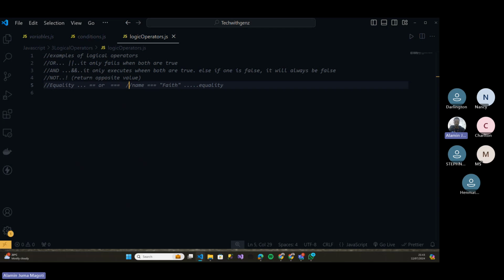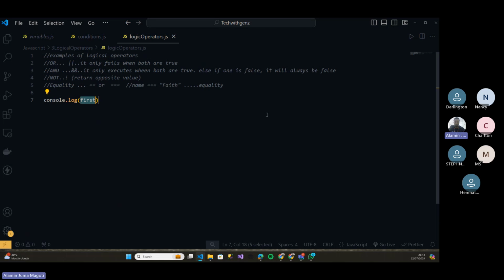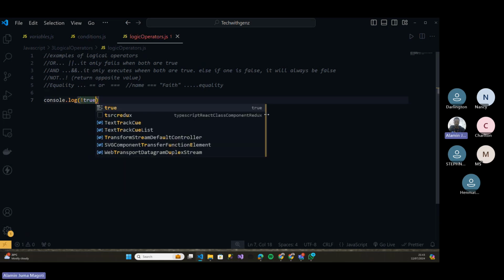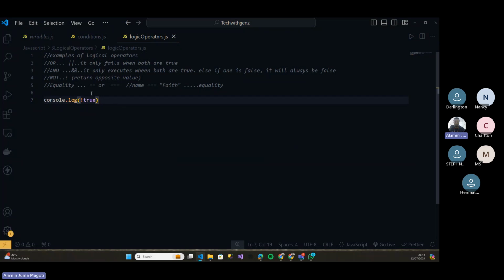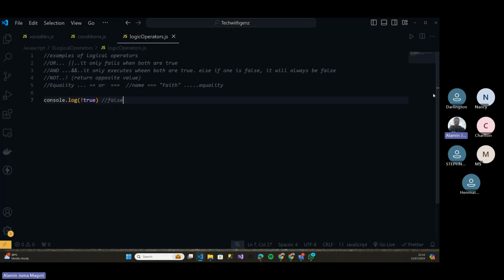Now let's go ahead and do some examples. One example is I'll come here and I'll say console.log not true. What if I say console.log not true? What do you want it to say? It will say false, because the Boolean values are always true or false. In the world, it is either you are saying the truth or you're lying. So console.log not true will actually print false. Look, it prints false over here, and that's how it looks.